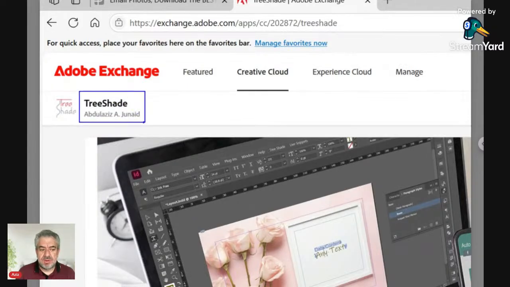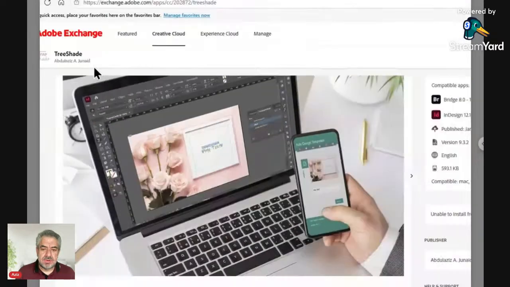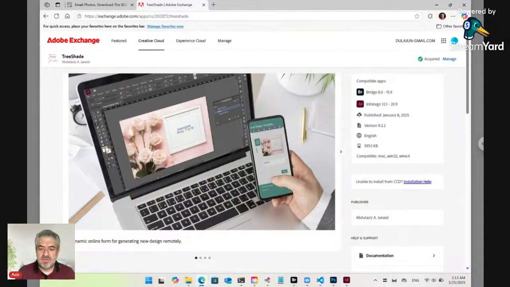I have been developing this extension for over a decade, and it's for content management and auto-generating for design.